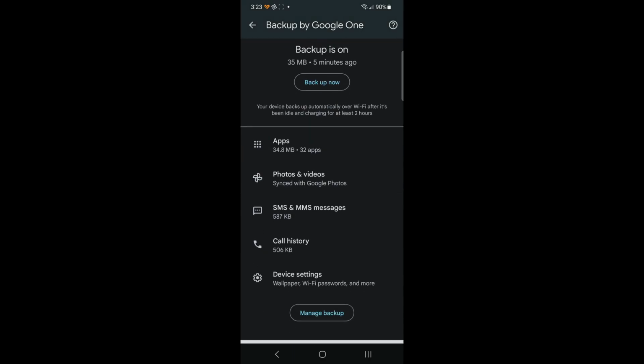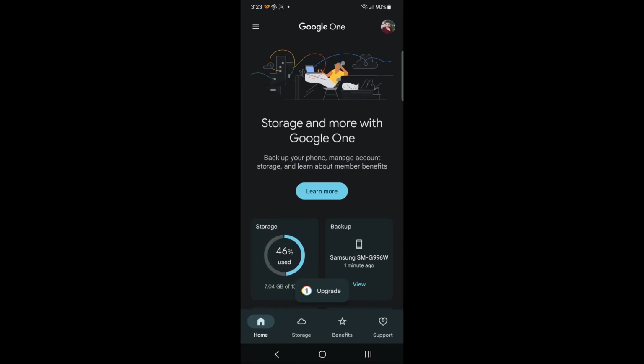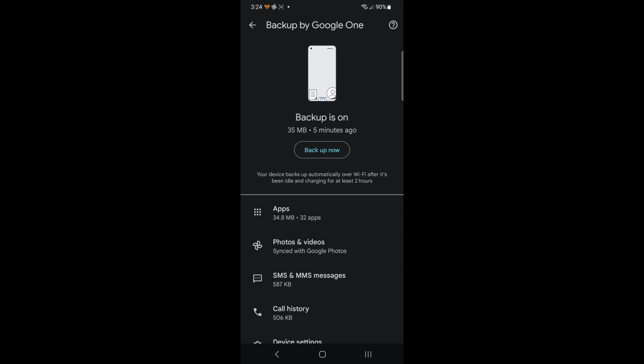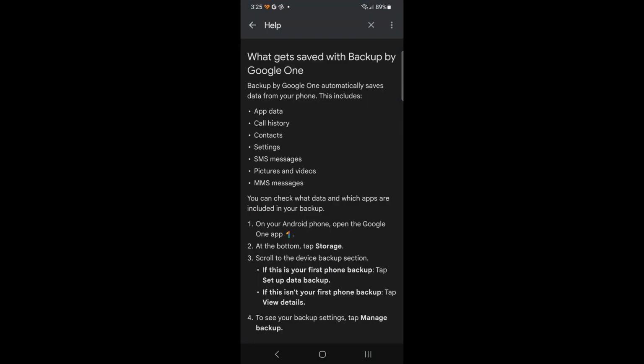I hope this has helped clarify details on how to complete the backup and using Google One. We've gone through some of the settings and reviewed how to check the backup is set up and managed. And here we're reviewing once again the type of data that gets saved with backup by Google One. You have your app data, your call history, your contacts, settings, SMS messages, pictures and videos, and MMS messages.